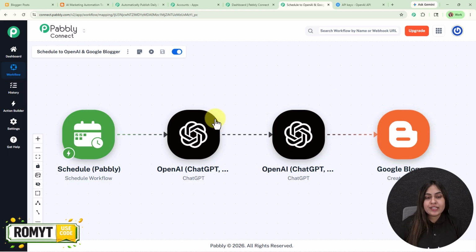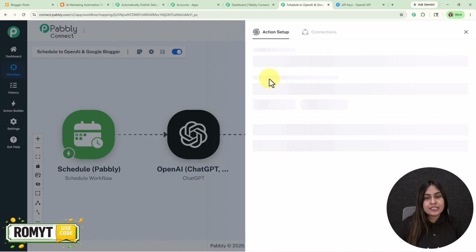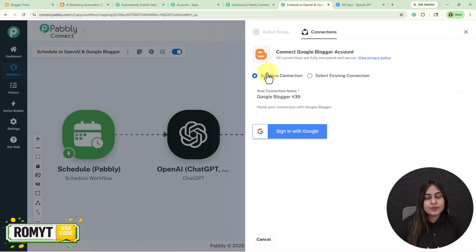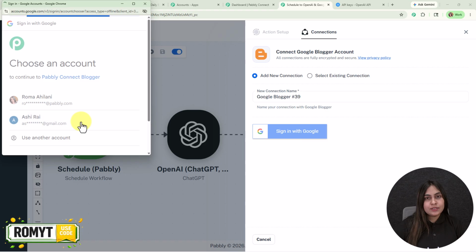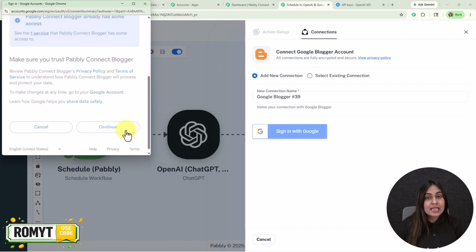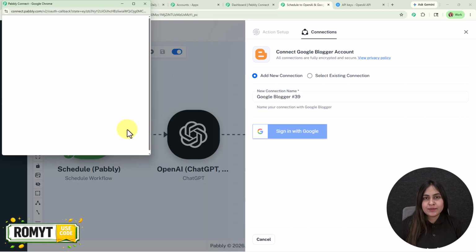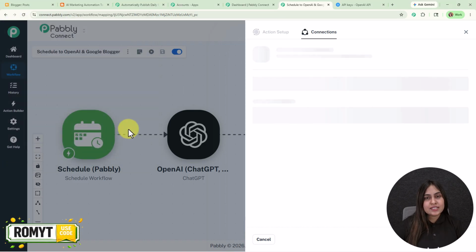Now after generating the title and the content, we are going to create it as a new post inside my Google Blogger account. So we're going to build a new connection over here. And then we're going to click on the sign in with Google. Here I'm going to select my desired Google account, and then we're going to click on this continue and give access to Pabbly as your data is secured with Pabbly. You can see we're now successfully connected.